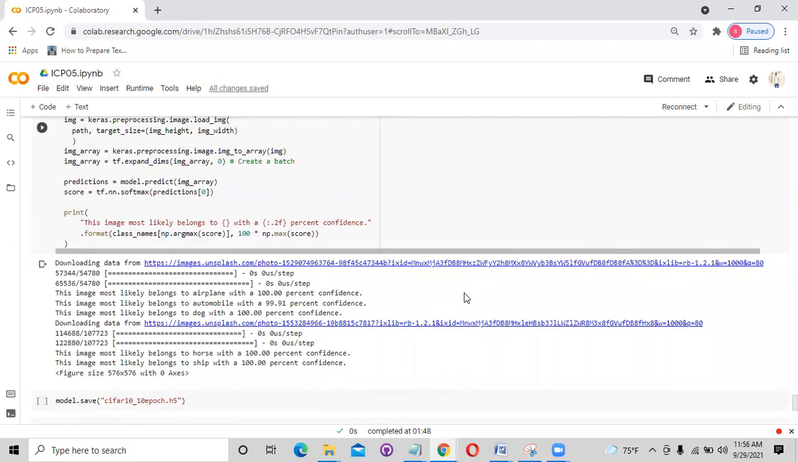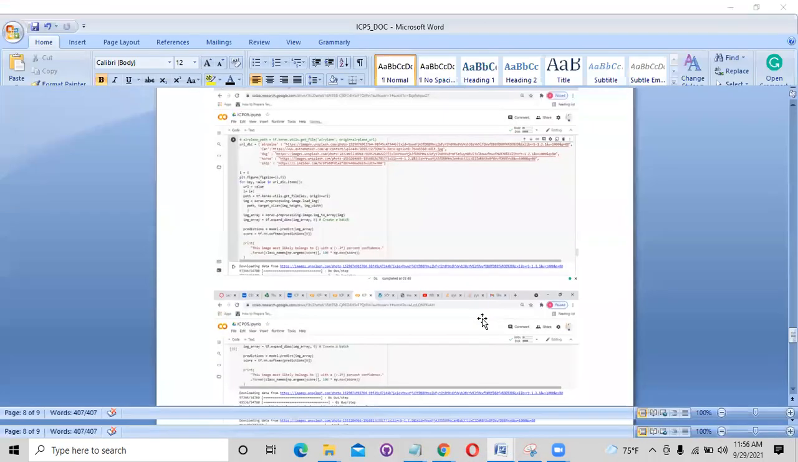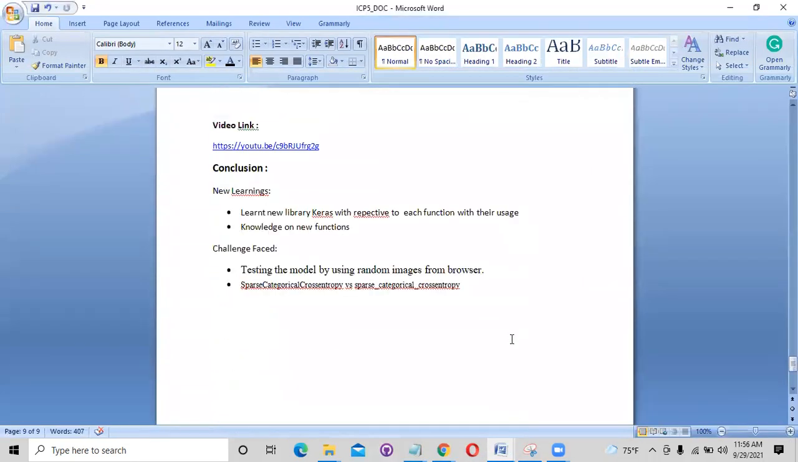Also here I pasted some challenges I faced, like sparse categorical crossentropy. The loss function I found somewhat difficult here, so I need some more clarity on this. That's all.